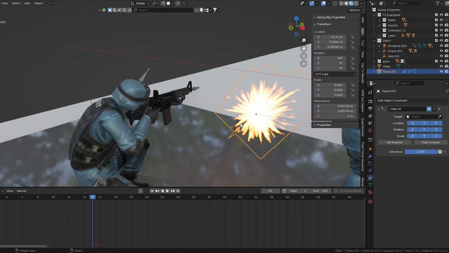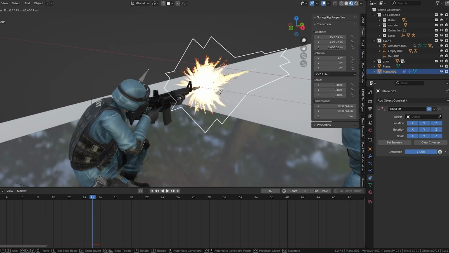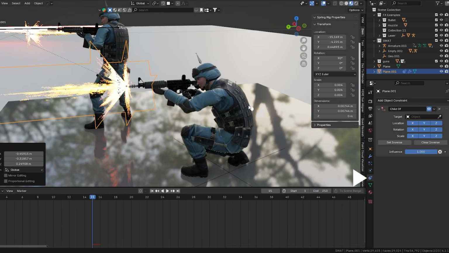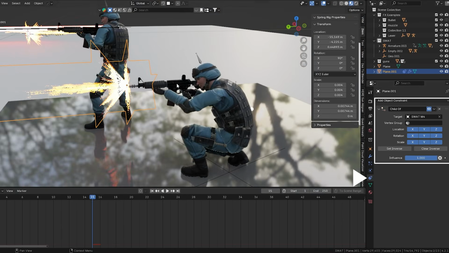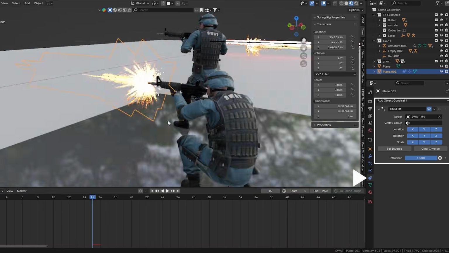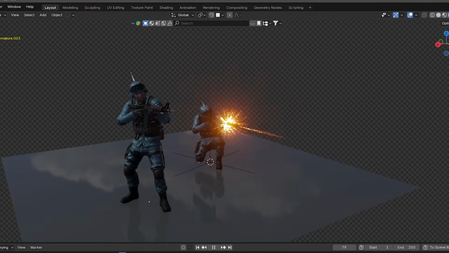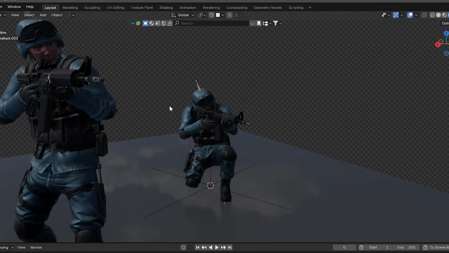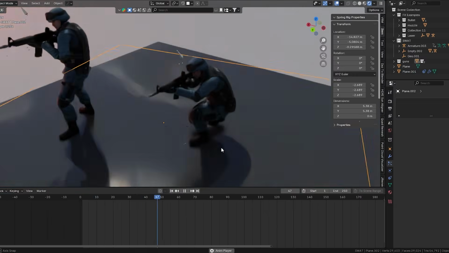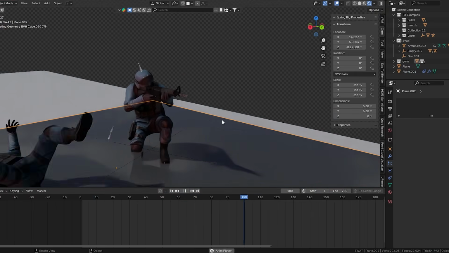You can attach these particle systems to the muzzle of guns by moving the flash emitter over to the desired area, then adding a child of constraint to the emitter, and then selecting the gun object or armature as the target. And that's how you can create muzzle flashes. These flashes look great in both Cycles and Eevee, and once you've made it, you can just append the flash object and emitters to any file that you want to use them in.